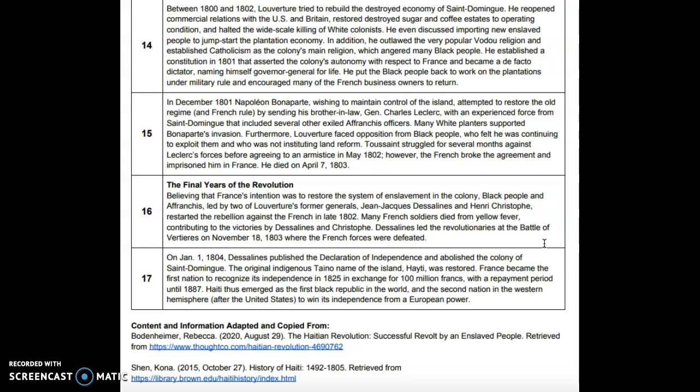Dessalines led the revolutionaries at the Battle of Vertières on November 18, 1803, where the French forces were defeated. Paragraph 17. On January 1, 1804, Dessalines published the Declaration of Independence and abolished the colony of Saint-Domingue. The original indigenous Taino name of the island, Haiti, was restored.